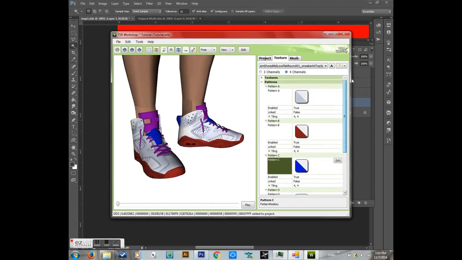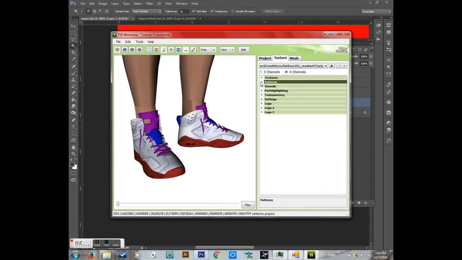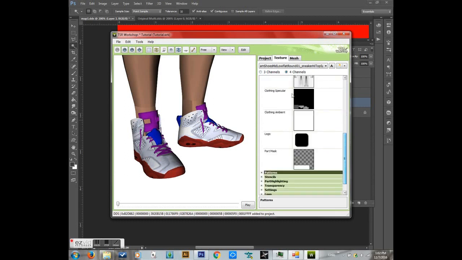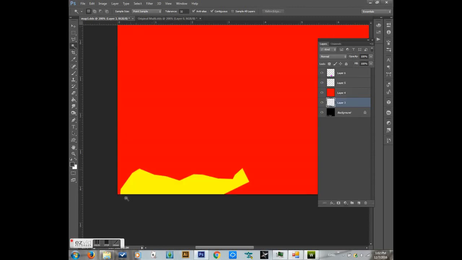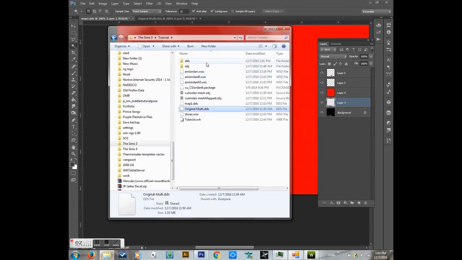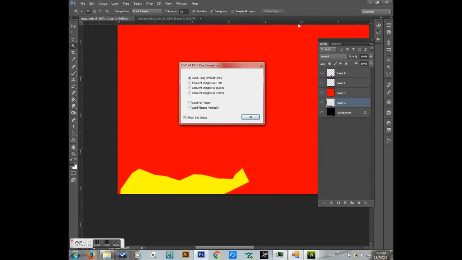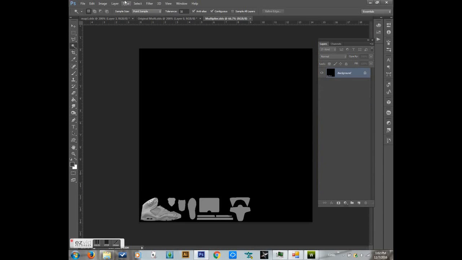Alright, so what we're going to do next is make the specular. Now what specular does is it controls the shininess of the shoe. Have you seen in the game how some of the shoes are super shiny? And that's what's gonna help.